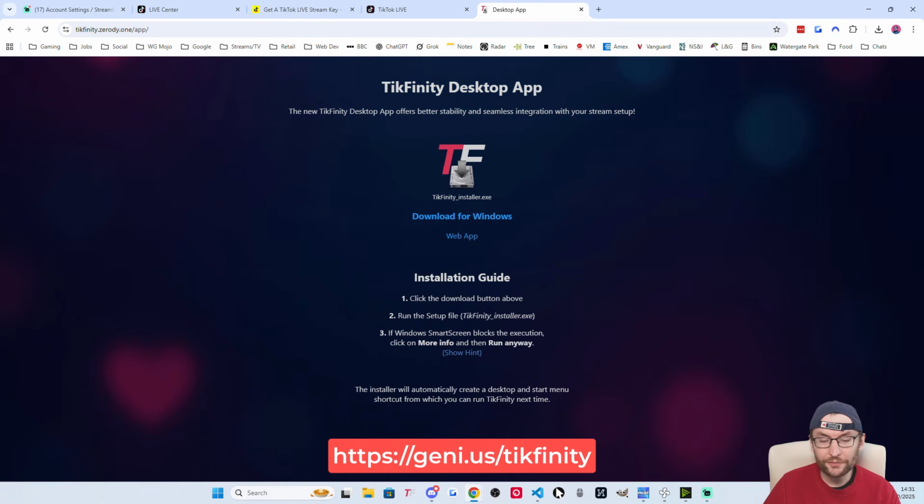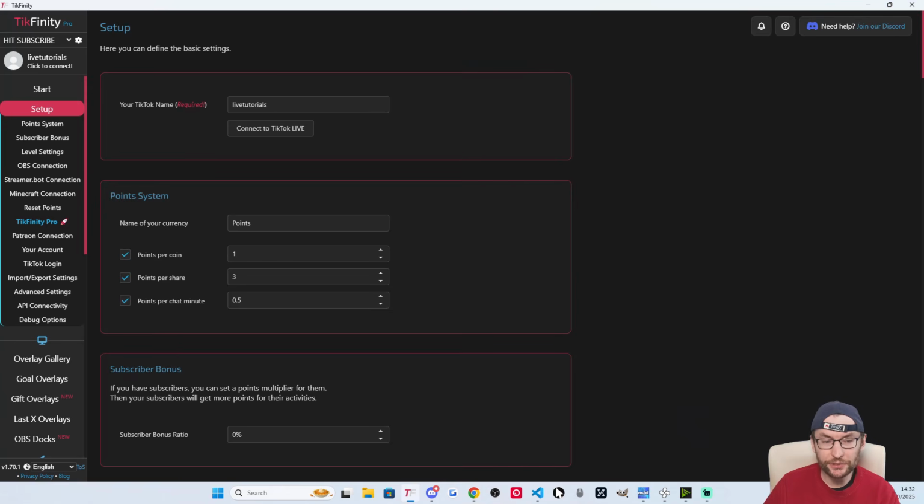And for TikTok Live, we're going to use TikFinity, and I'll put the link on screen and in the description. It should be in some of my bios as well. If you are on Windows, click the download for Windows option. If you're on a Mac, click on the web app option. And once you've opened TikFinity, we'll do some basic setup, and then we'll set up our alerts.